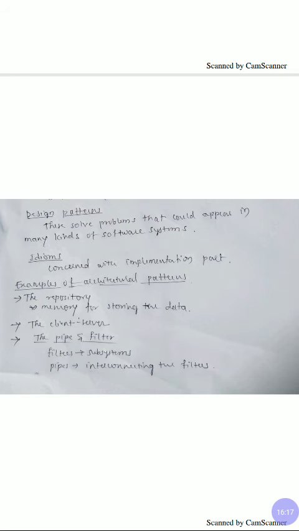The next are the examples of the architectural patterns. We'll see them one by one. The first one is the repository, a memory for storing data or any information. This architecture is characterized by the presence of a single data structure called the central repository. Subsystems access and modify the data stored in it. An example system could be software used for managing airlines.